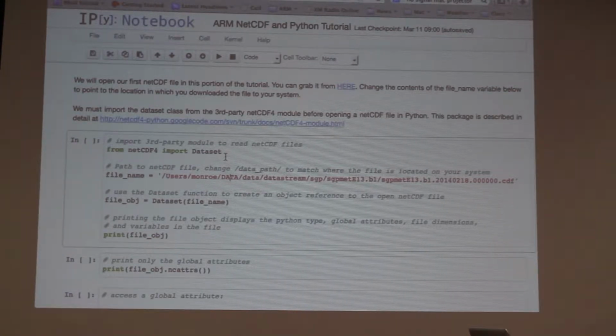Once that's imported, after you set your path to your file name, we're storing it in a variable called filename. Then you can just call this Dataset function on your filename. I'm calling this fileobj, for file object. It's essentially storing everything that was in that file into this file object variable.